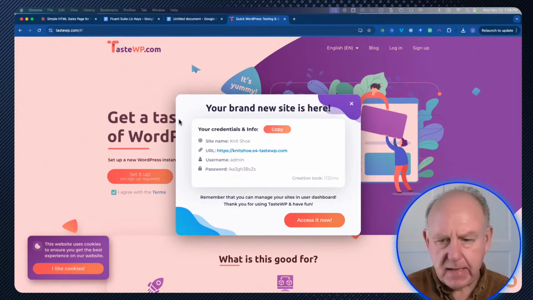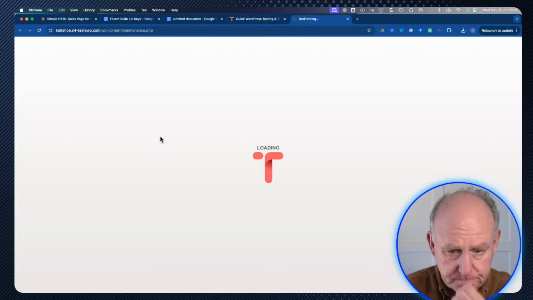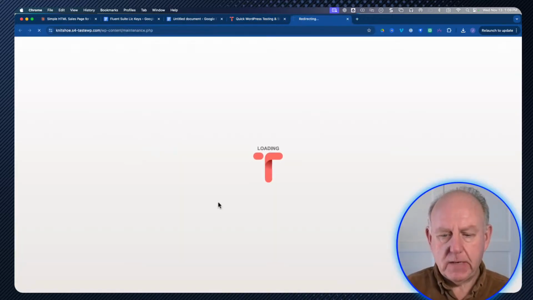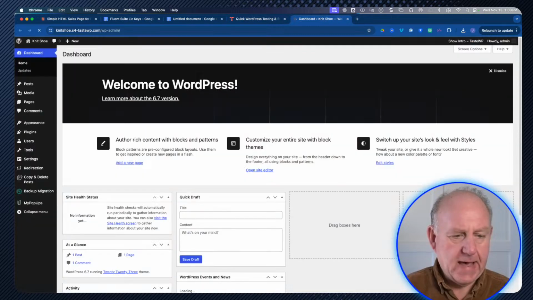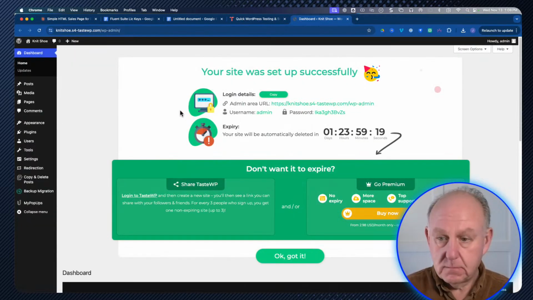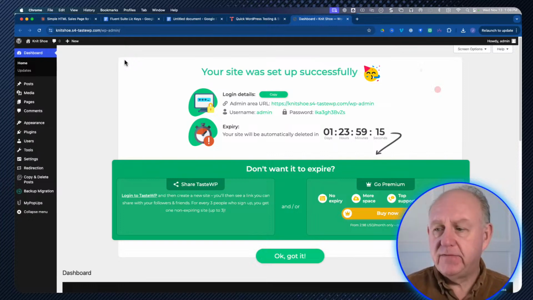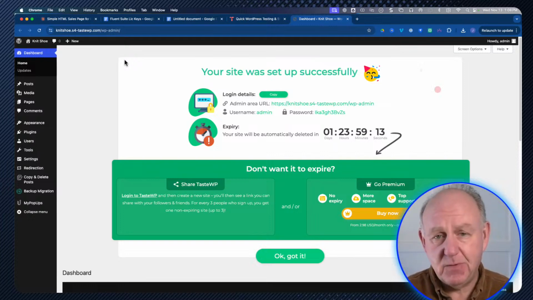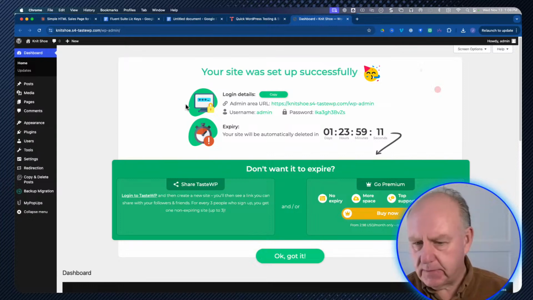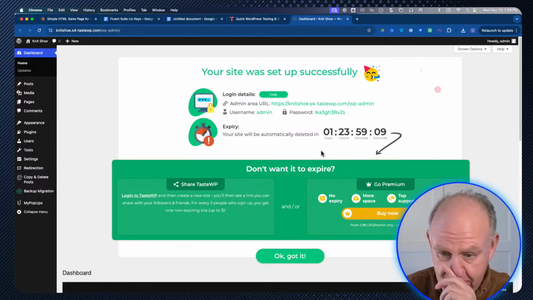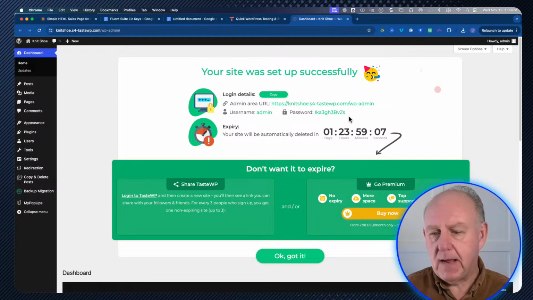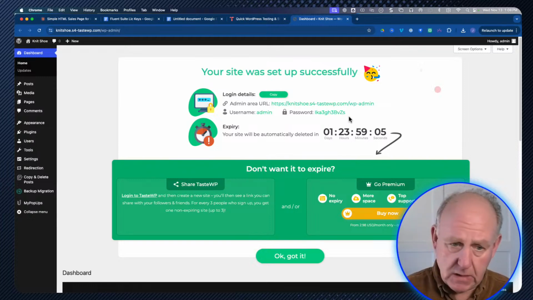And put it there. Okay, so we got to admin, and I'm just going to copy this password, and hopefully we'll be able to get in. And here we go. We have a site set up for us. So we've now got a WordPress site. I believe with TasteWP, if you don't register a name, you get two days with it. Yeah, so it's 2 days that are available for us to play around with this particular one. So we're logged in, very cool.